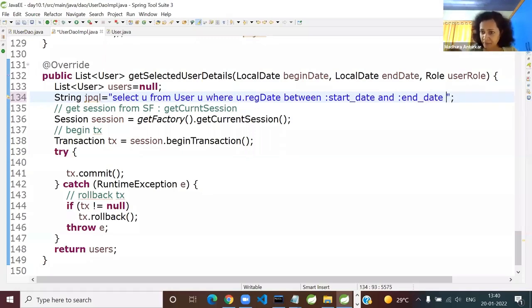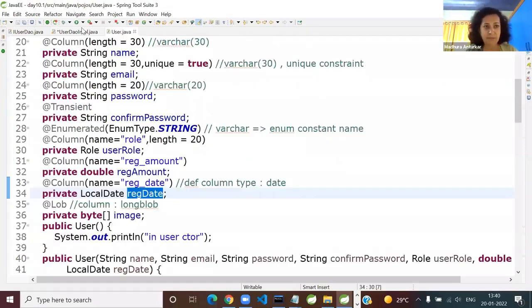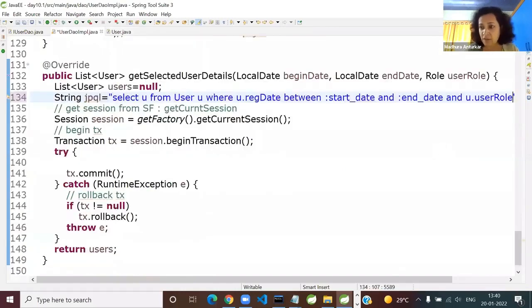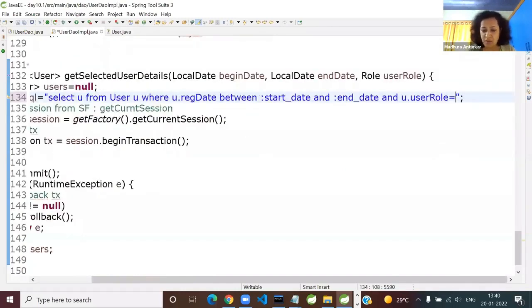And we have one more criteria. I thought maybe I messed up. u.originate, fine. And u dot, look at the property name. Property name is userRole. u.userRole equal to, now this is not between, equal to colon something, anything.